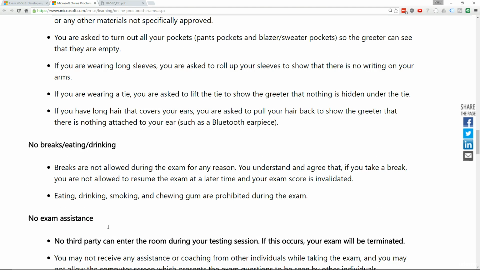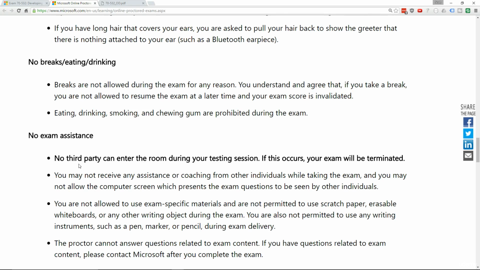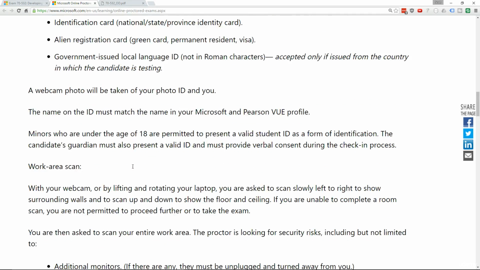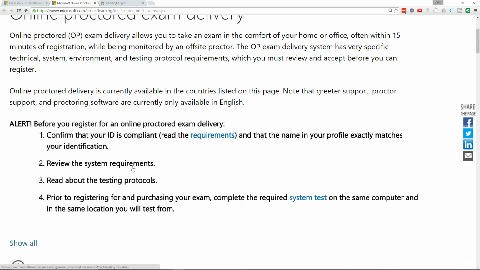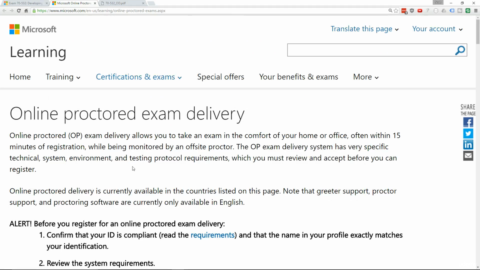Okay, there's no breaks allowed, no eating or drinking. So if you're willing to do that, then the online options are certainly available for you.